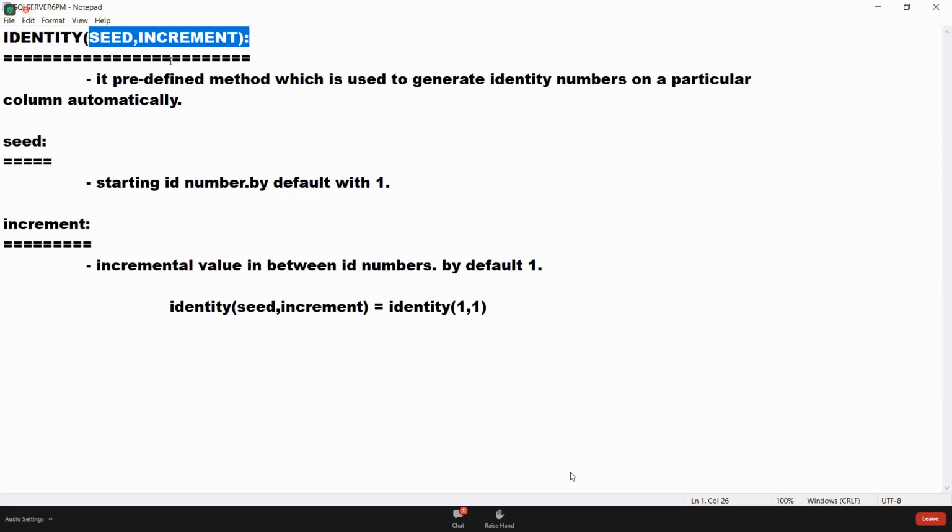The seed is nothing but the starting ID number, and by default it is 1. That means your starting ID number will start with 1. When the user has not mentioned a seed value, it will automatically be taken as 1.